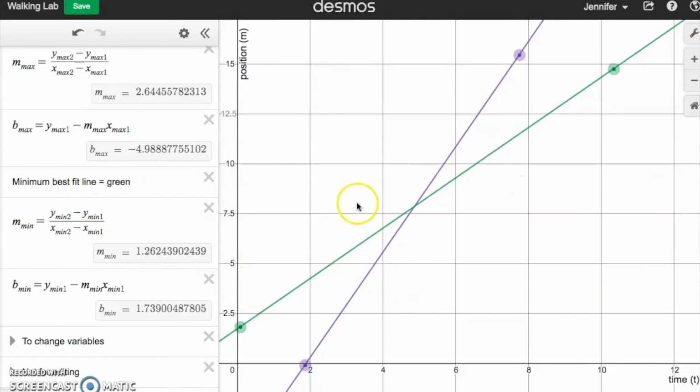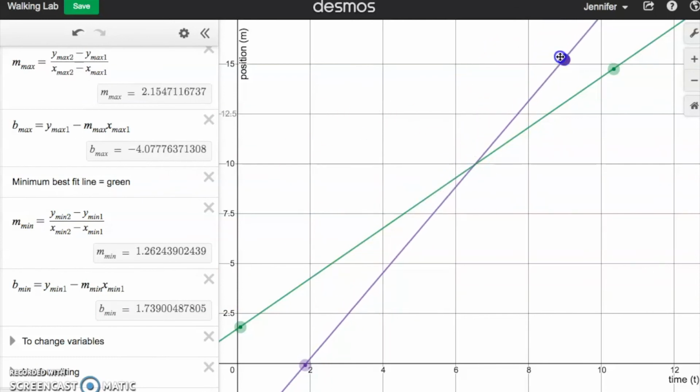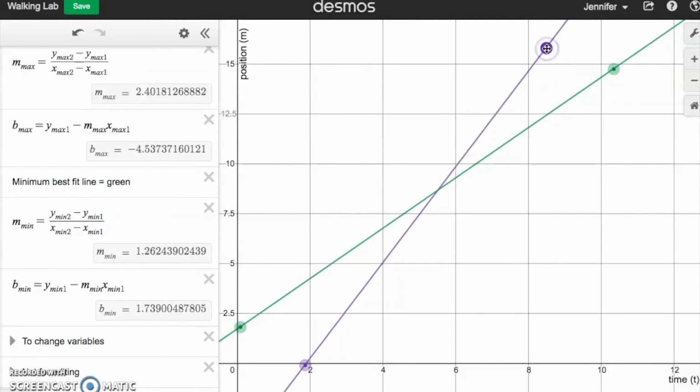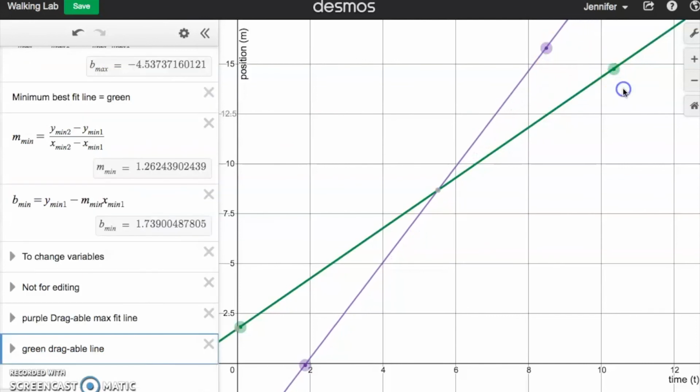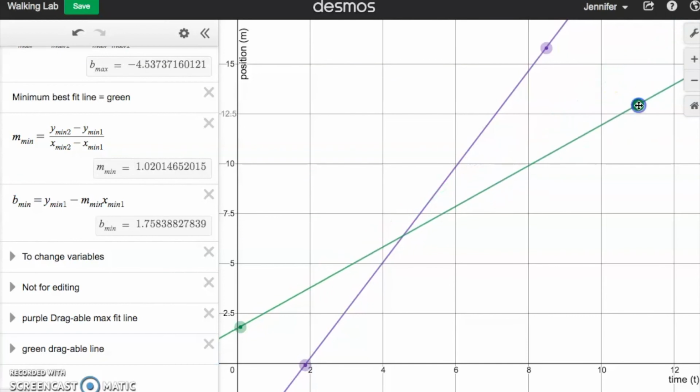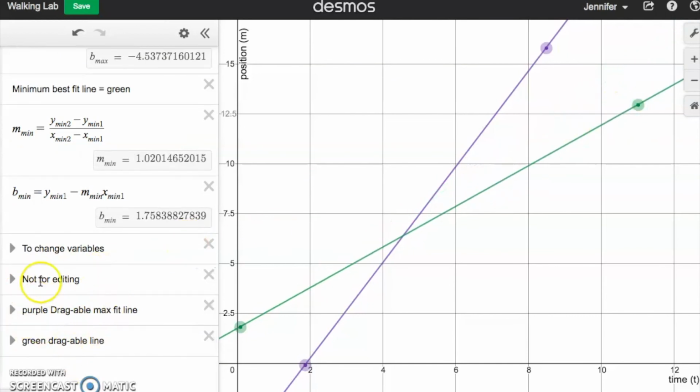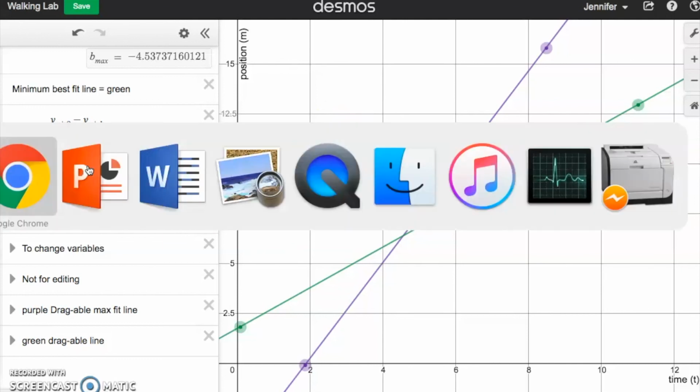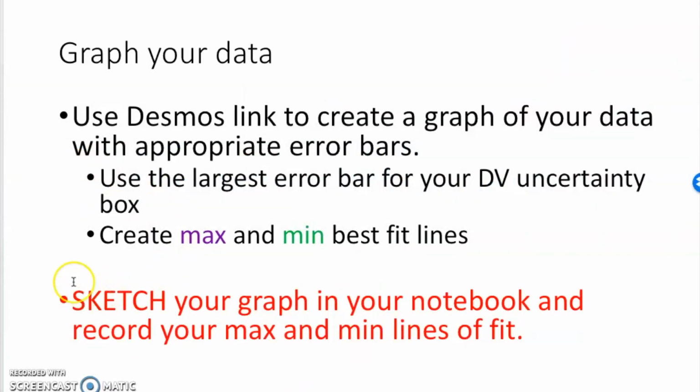But this is going to be really, really useful for you so that you can actually get a really nice max and min line without having to fuss around a ton. There's a bunch of stuff down here you want to not change because if you change it, you might mess up my coding that creates this for you. So this is a little bit nicer so that you can get your max and min fit lines. Let's hop back to our slides here.